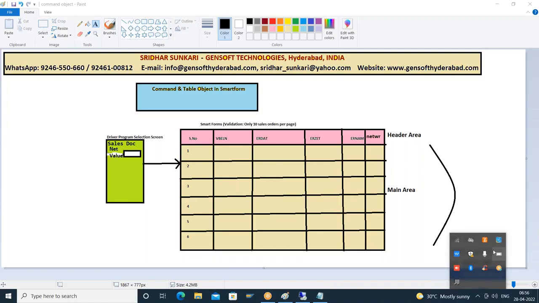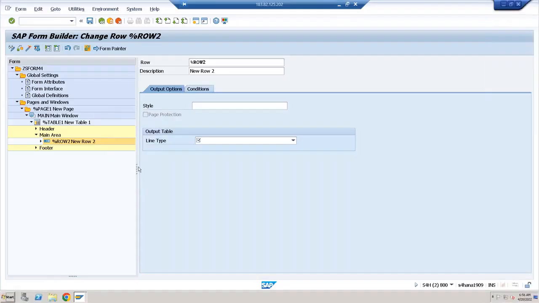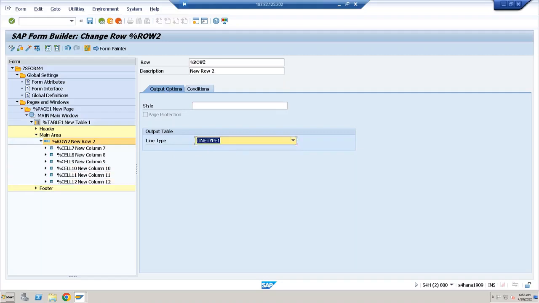So the table line is created for the main area. While creating the table line, it is asking for the line type. What is the only line type available? Line type 1. It is divided into how many cells? 6 cells, cell 7 to cell 12, because cell 1 to 6 are already available in the header. If you want to rename, you can rename.